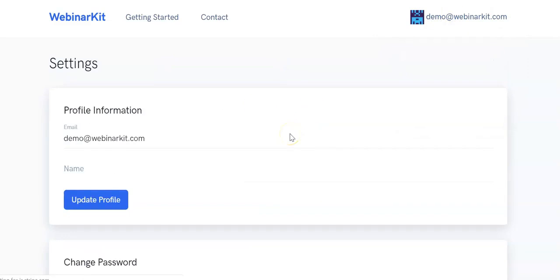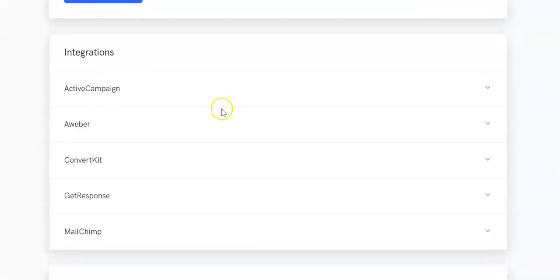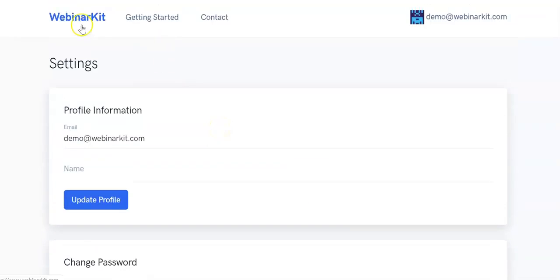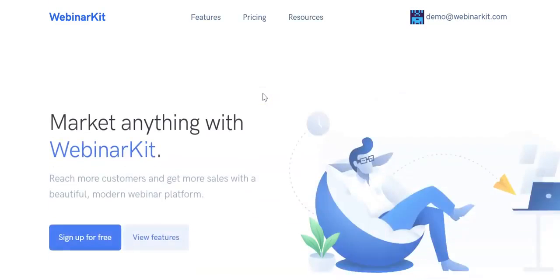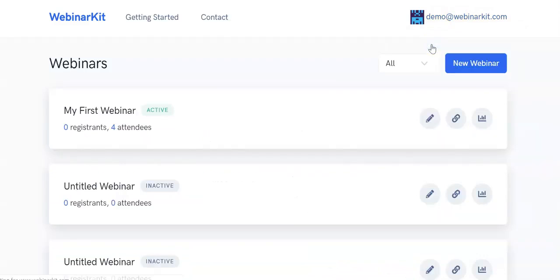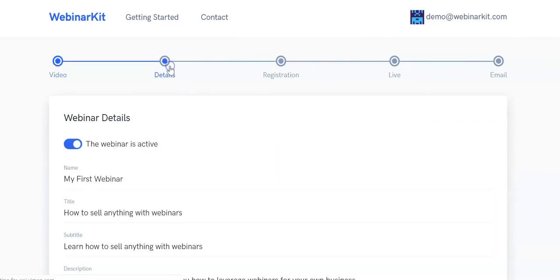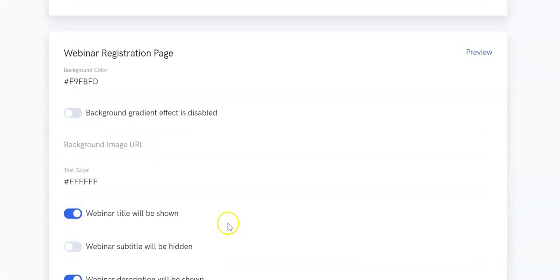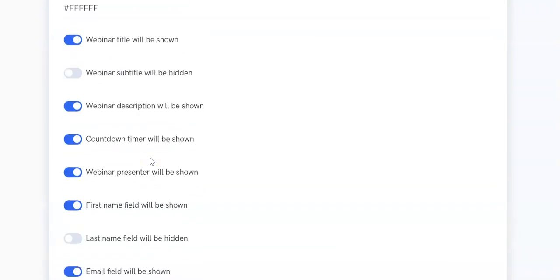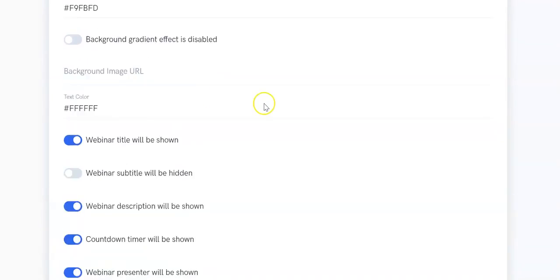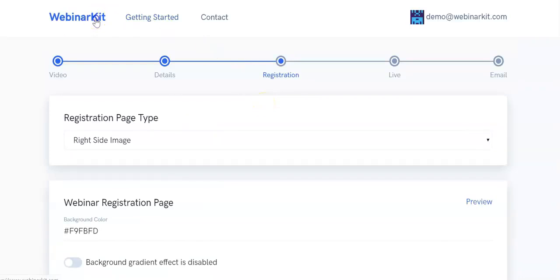You have a settings page where you'll be able to add certain details here, including your integrations and other features as well. So webinarkit again makes everything very simple for you to create high converting webinars. And the cool thing is, like we said, you'll be able to create your auto webinars to be at different times. So in here, I can go in and set the details of the webinar. If I go to the registration page, I have the ability to choose when certain things will be, if timers are shown, different aspects all together. And again, you will absolutely love how easy this is to use.